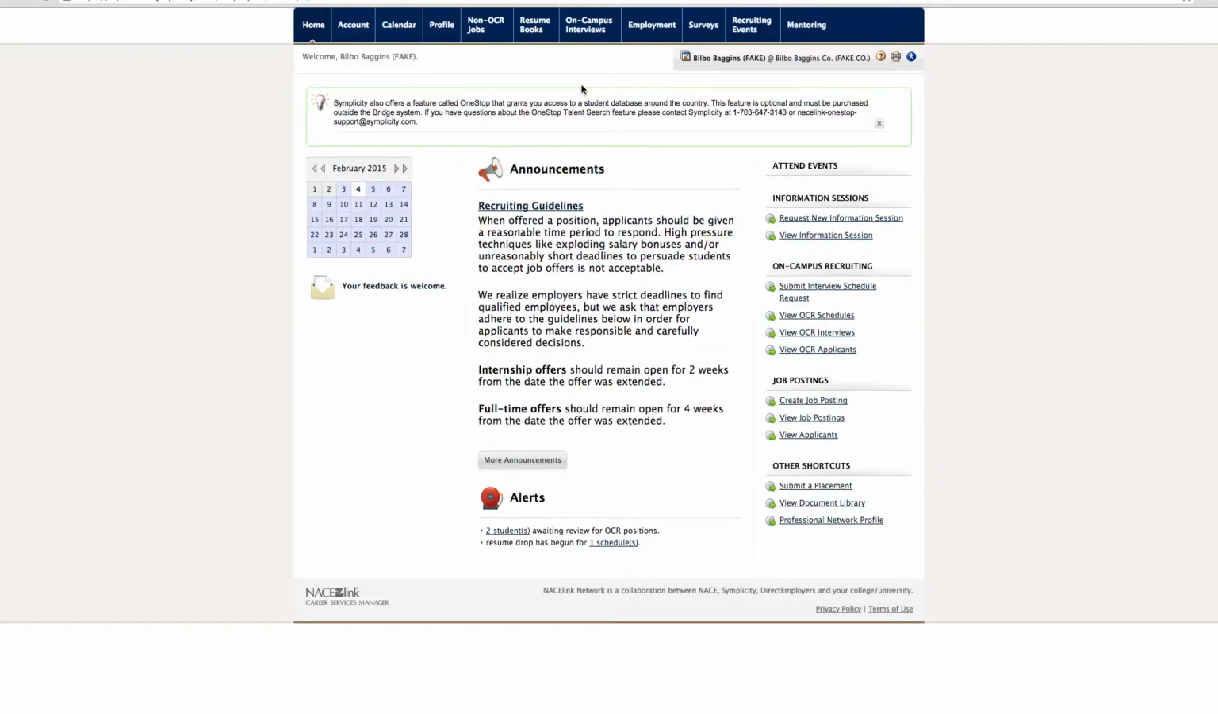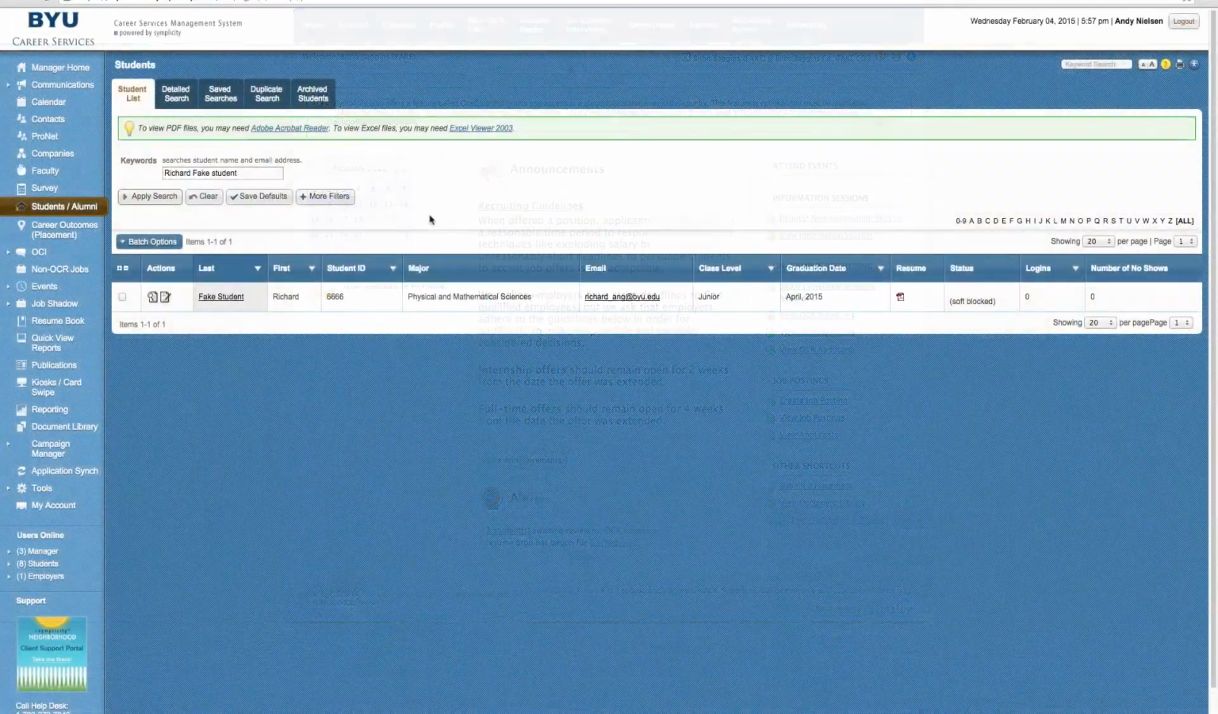We want to remind you that this tutorial will be helpful as recruiters will call you often asking for help over the phone or through email. We want you to be able to help them find the resources that they need. Now let's look at the student interface. Now when looking at a student account, we'll come back here to the Student and Alumni tab and we'll search for Richard Fake Student.